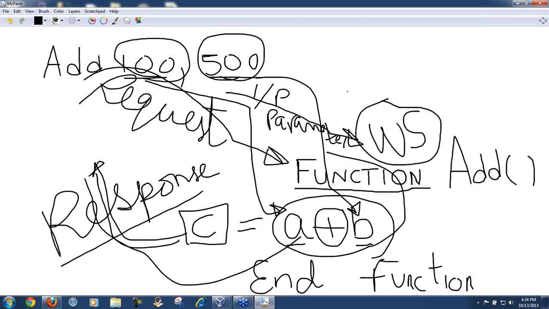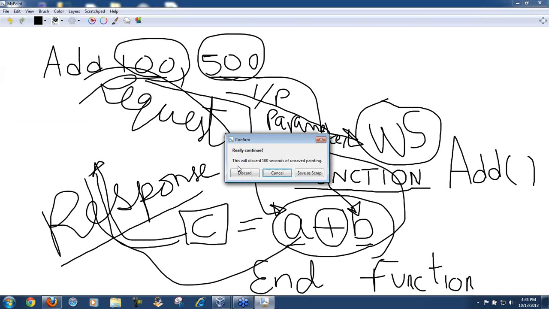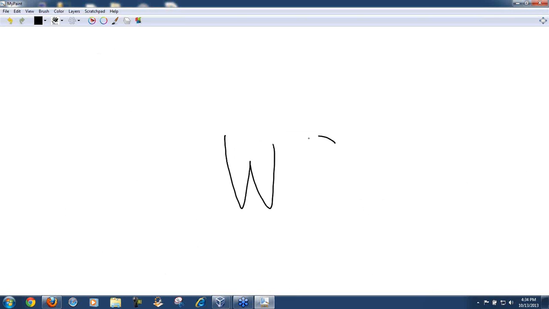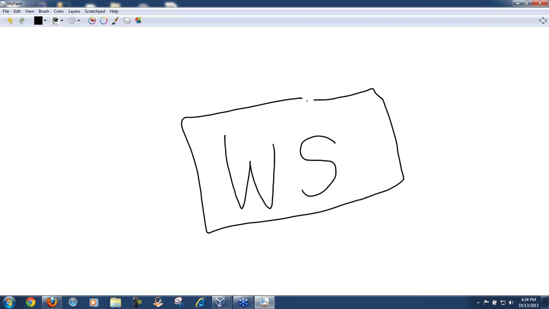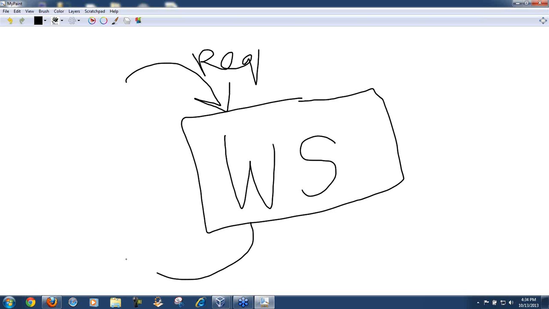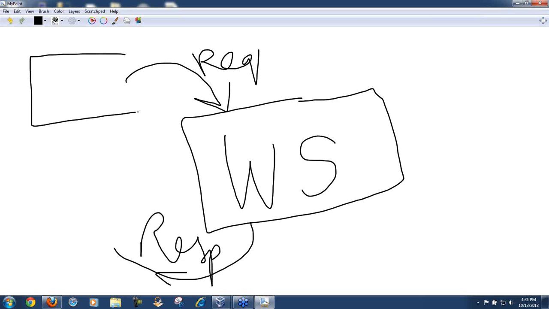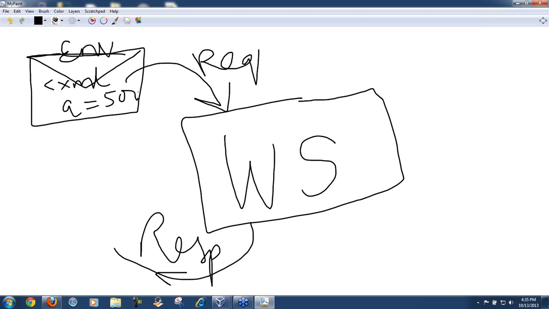So a web service, in a nutshell, always remember, will take some input, which is the request, and it will give you some output, which is the response. So when it comes to a web service, think about it as request and response. The request has to be sent in this envelope, the SOAP envelope, and the request comes as XML. All this request, A equals 500 and B equals whatever, is coming as an envelope, as XML. These are two parameters.